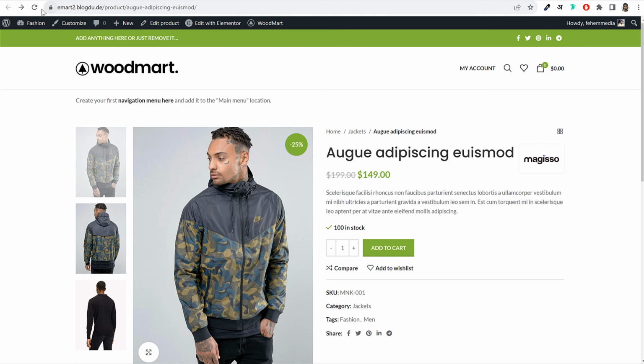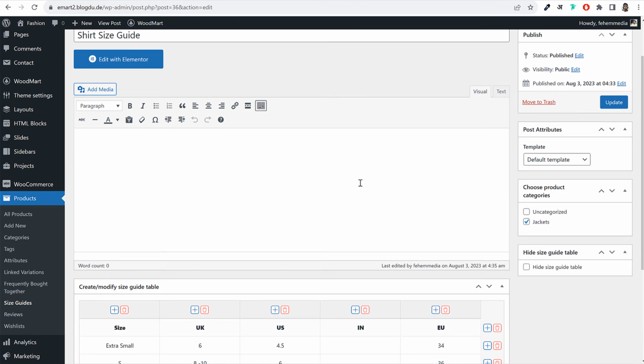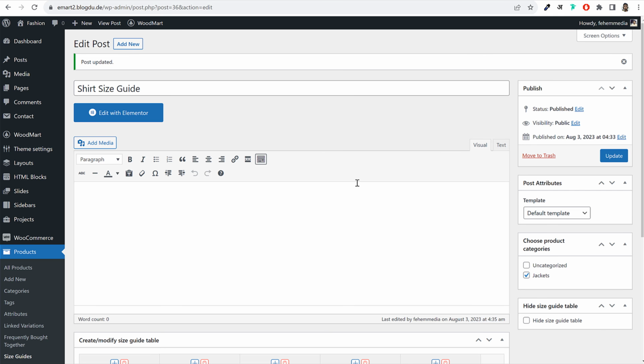Now again, if I come back to this product and click on refresh, now as you can see, we also have the size guide. If you open this thing, now as you can see, this is also working. So this is how it is done. Let's again come back to this page. So this is how you can create a size guide as well.